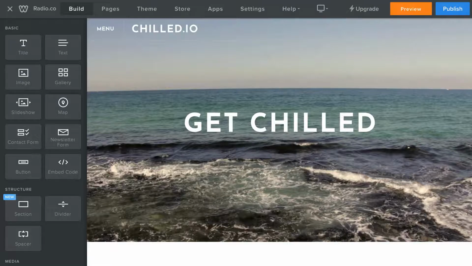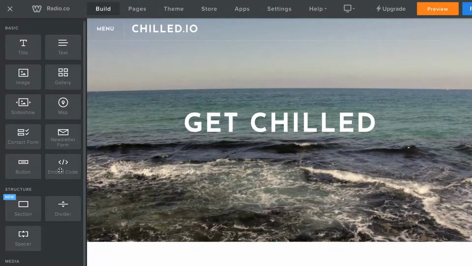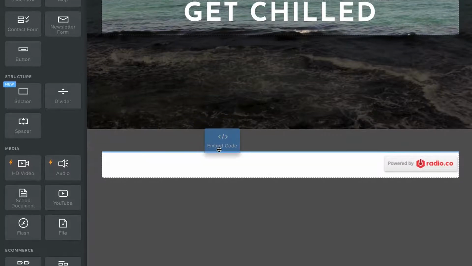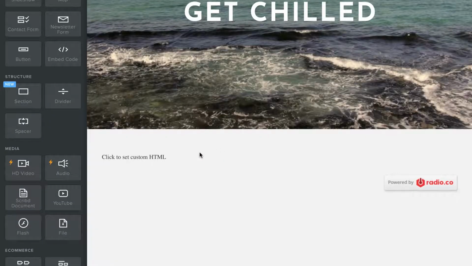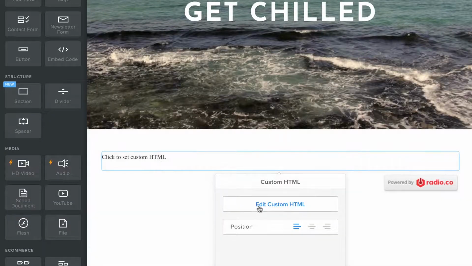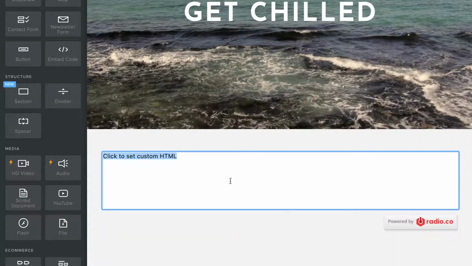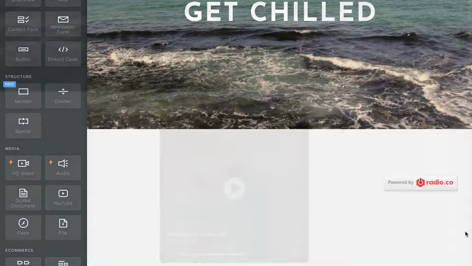player uses. So for this example, we're using the Radio.co website builder. In a web page, grab the embed code basic block and drag it onto the page itself. Click the box and select Edit Custom HTML. Paste in your pop-out radio player's code, then publish the changes.